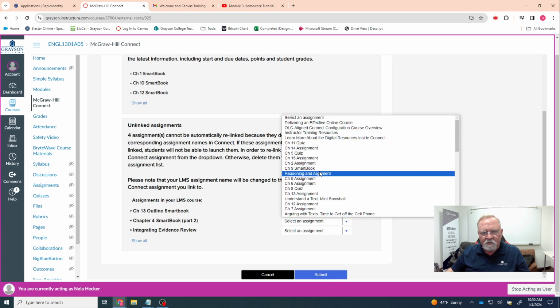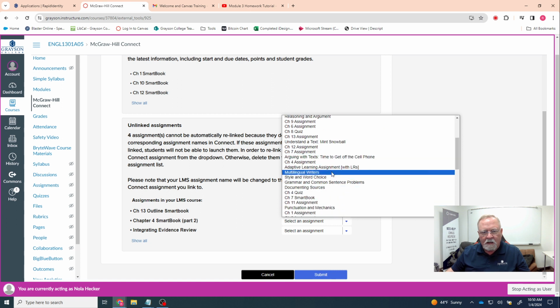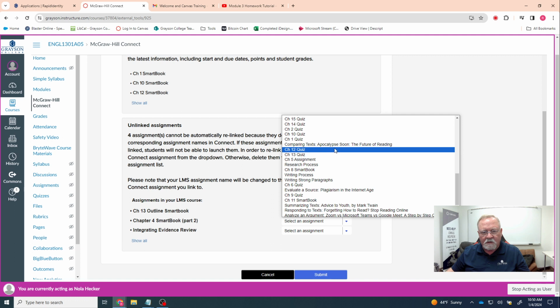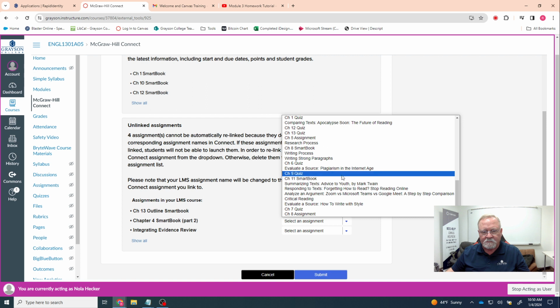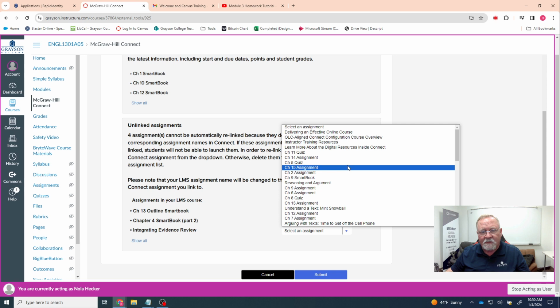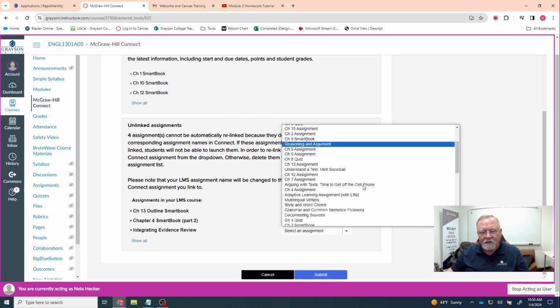Let's start up here again. Chapter 4 Smart Book. Well, it was in here. Maybe it is not anymore, but in fact, I was almost sure it was here. But I couldn't find the part 2. That part was definitely not in there. And then integrating evidence review, I also never did find that one. I never did find anything dealing with evidence review or integrating evidence or anything like that.